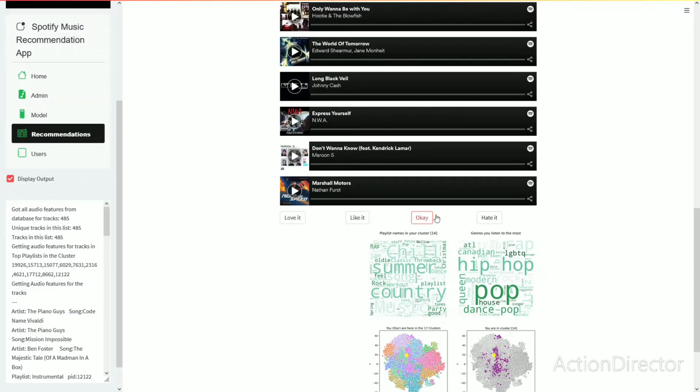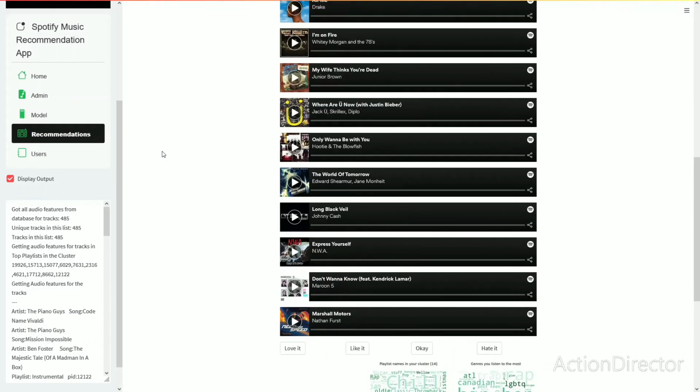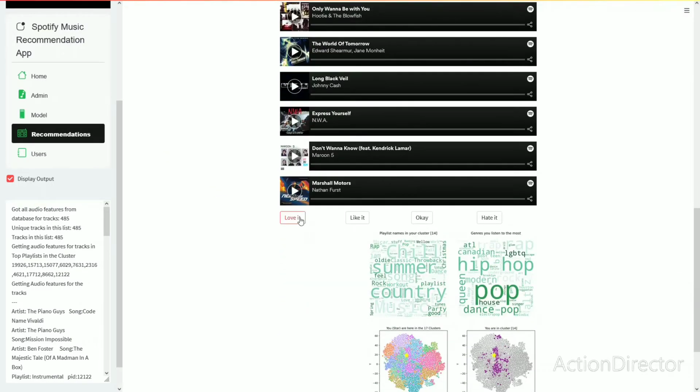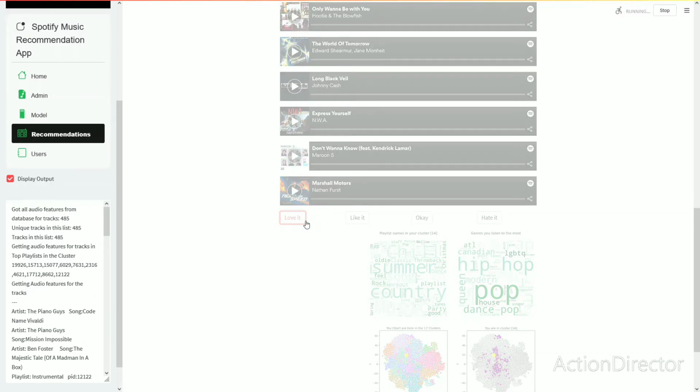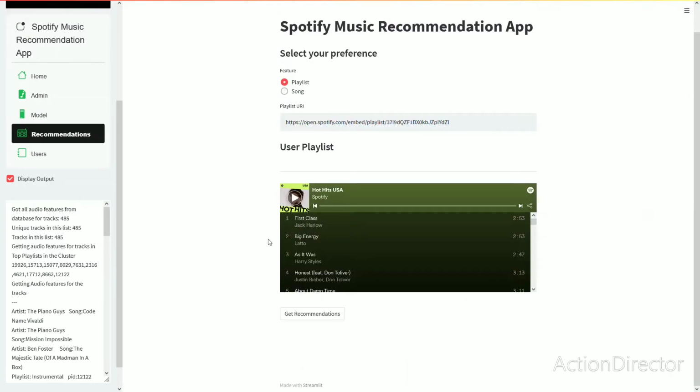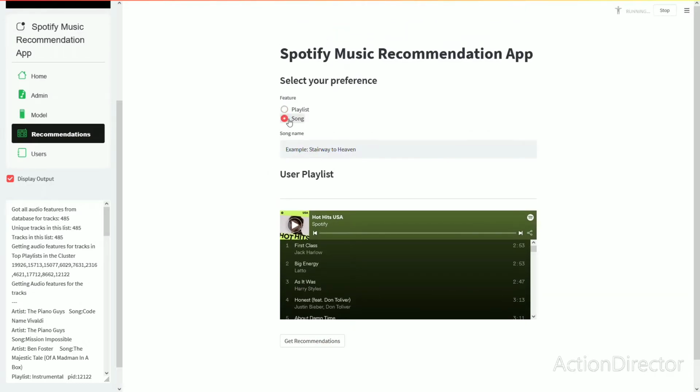Coming to the user feedback, which I showed earlier, we have these 4 options wherein the user could actually give feedback as to whether he liked the recommendations or not. It could be love it, like it, like okay, or didn't really like it or hate it. So I'll go with, okay, I love it. Whenever the user gives feedback, the feedback is recorded and the recommendations go away. So it makes sense, because otherwise one could just keep clicking the buttons, right? So that's with respect to that.